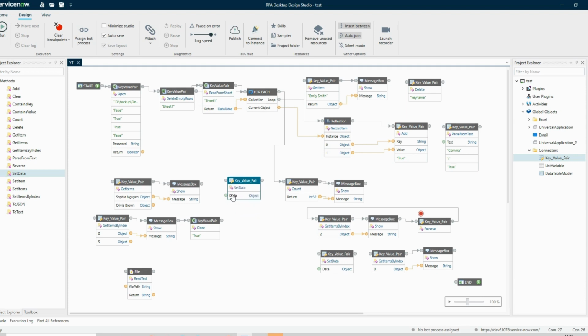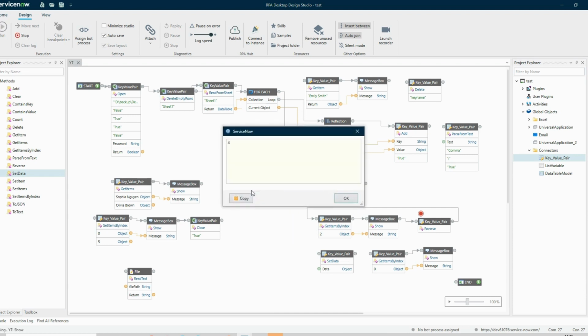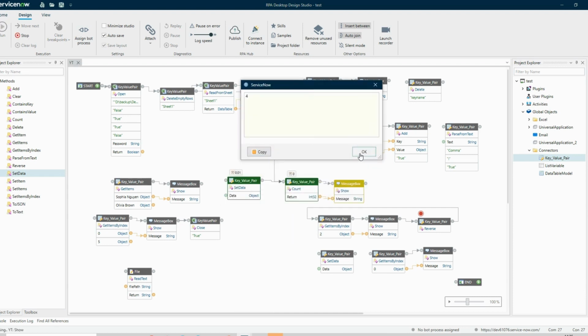So I'm going to directly run from here, and just to see the count, I am going to connect the output of this directly to the count connector. Now you can right click on this and run from here. Now if you see, the count is 4.